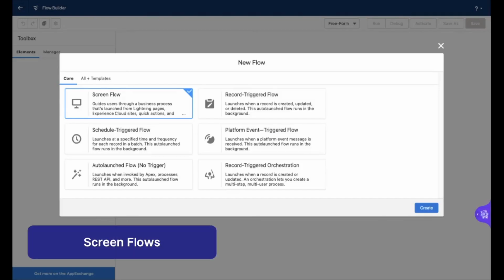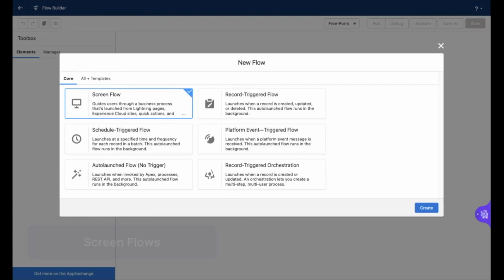And lastly, screen flows. Screen flows are probably my favorite way to improve user experience for specific processes. There are custom screens you can create that will appear as either pop-ups launched by a button on a record, or you can just embed them on the pages themselves. They're super powerful and flexible, and you can give users a guided experience through a process, introduce automation, and generally make data entry a little easier.